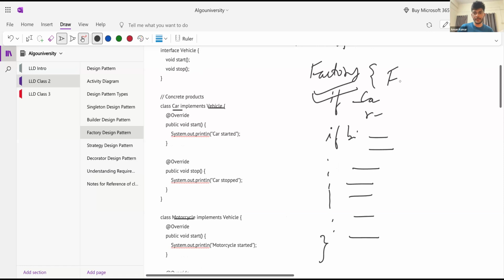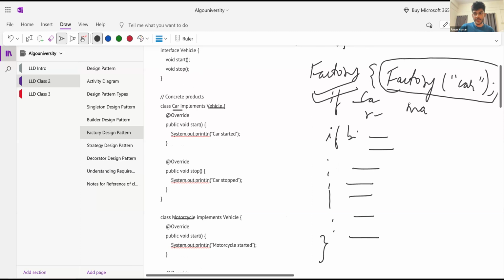If you call this factory and just pass on car over here, if you call this from the main code, did you actually have any object creational part in the client side code? No, right? You just passed this on, and what are you doing? Vehicle v is equal to calling the factory and passing on whatever parameter that you want.